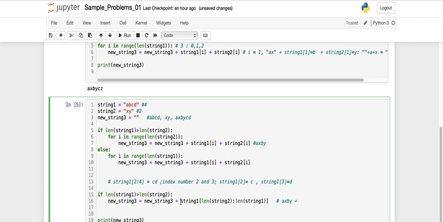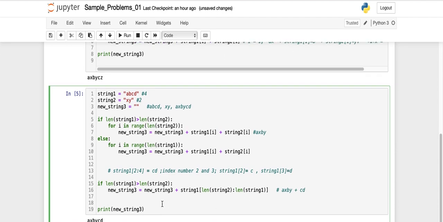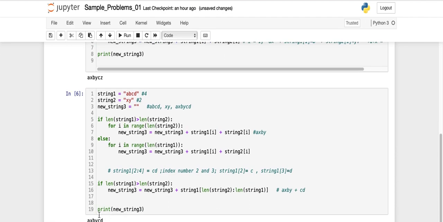Finally, we just concatenate the previous part and CD. That's it. This is the new string, AXBY and CD.